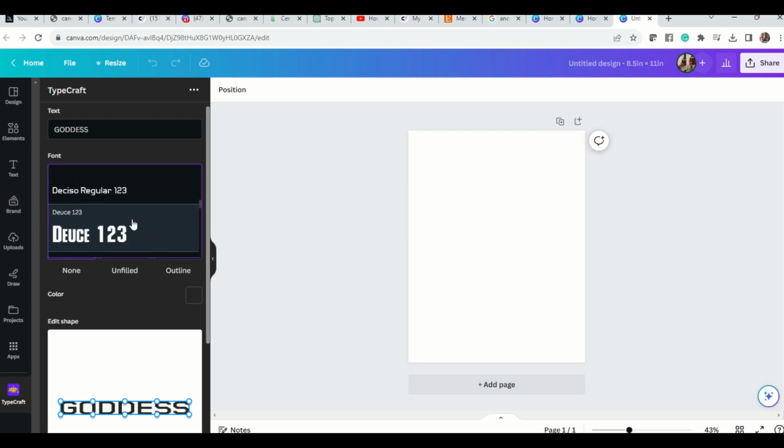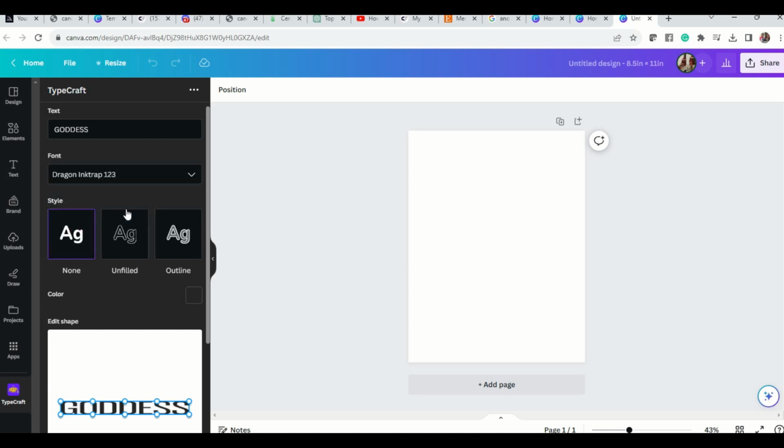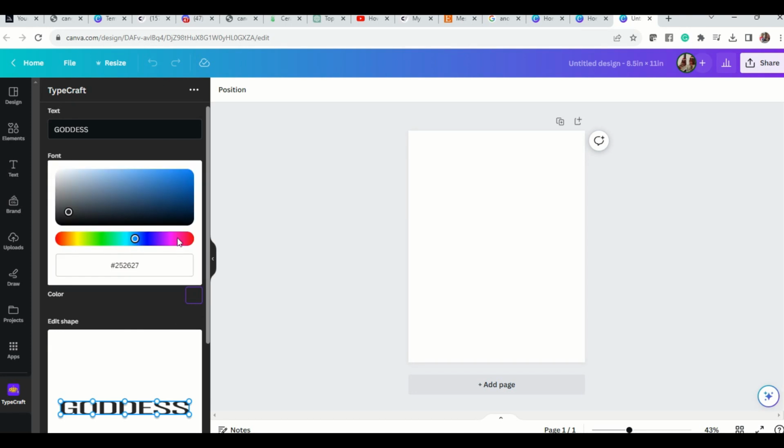Okay. So I'm going to make up my mind. Y'all know how we are when we're crafting. Sometimes we spend too much time on trying to decide fonts and stuff like that. I'm going to go with Dragon Ink Trap 123. That's what I'm going to use. The decision has been made. Okay. And then I'm going to go with a pinkish color here.